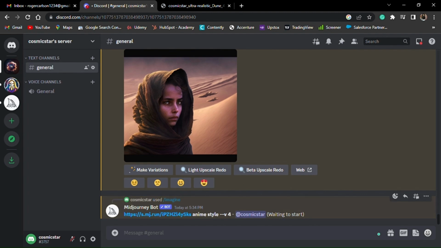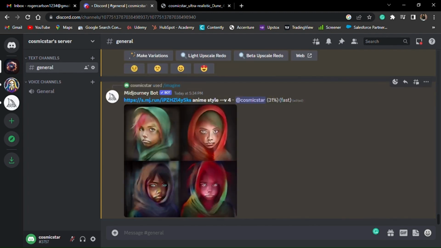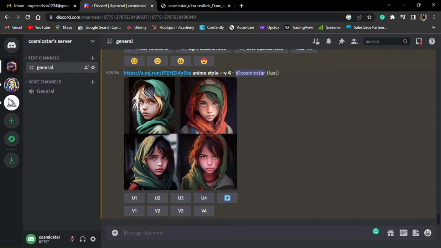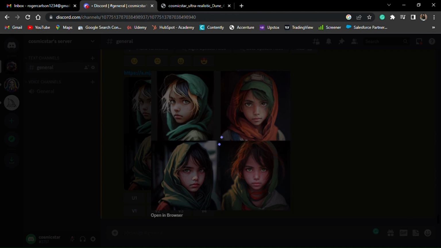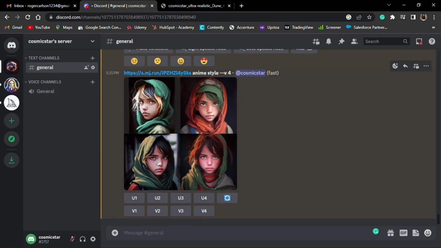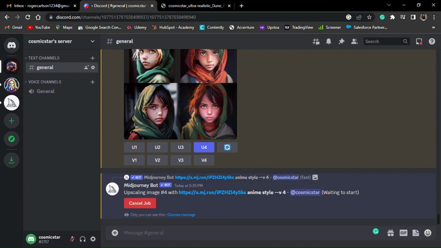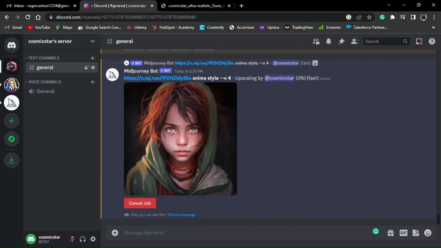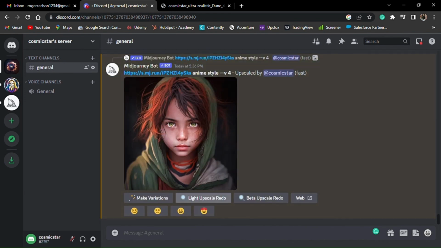Within a few seconds, 4 variations of anime-style photos will be generated. You can upscale any of them to get a higher resolution photo. Upscaling will be done in a few seconds, and you will be able to download this high-quality image for yourself. As you can see, I have added Midjourney to my own Discord server so the images don't get public.